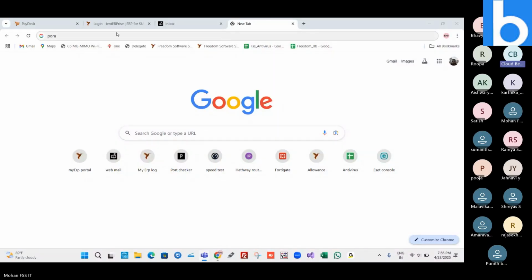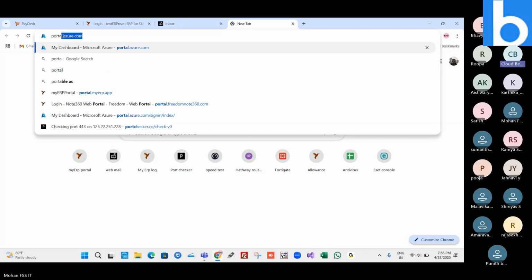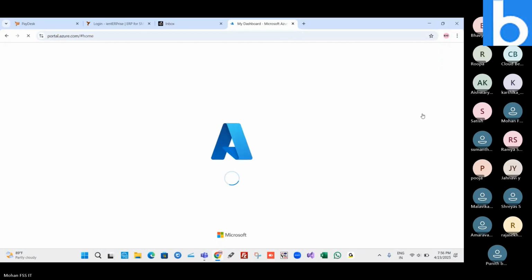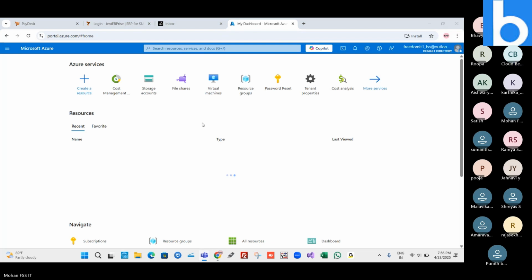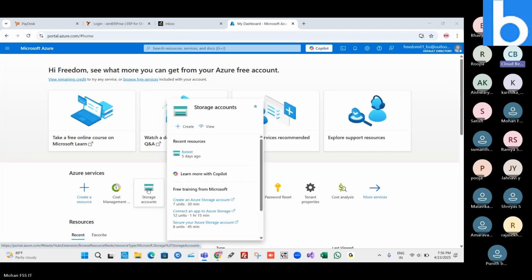Yes, sir. Your screen is visible to me. Yeah, you can go to portal.azure.com. Okay. Now what you can do, you can just click on storage account. We'll be a little bit faster.